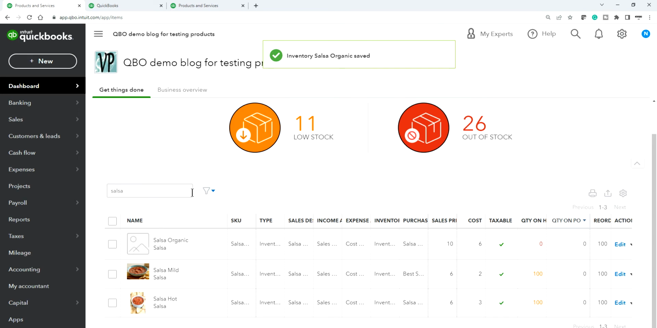All right, so if you select the salsa one, I just have this sorted by salsa one. So here's the new one. See, right now there's no quantity on hand, and the quantity on purchase is nothing. And then reorder, I just added in 100, and so I have three items in here under this salsa. Okay, so that's how you create inventory items.